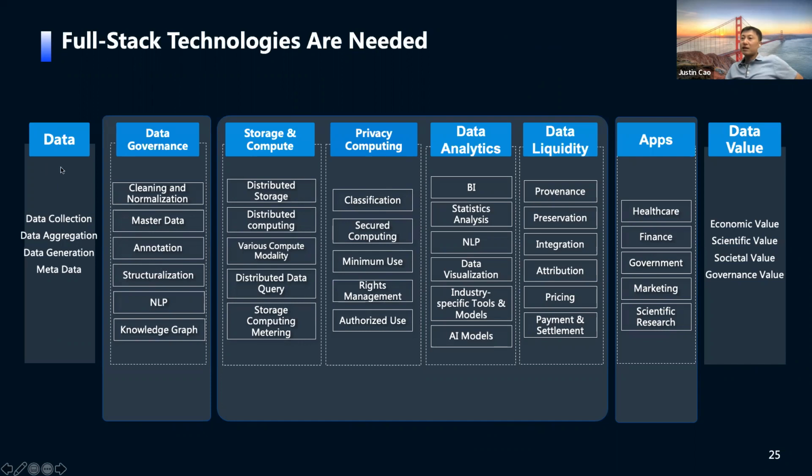Coming from the left side, raw data, to the right side, the actual value of the data, you need to have a whole suite of technologies in here. I'm not going to go into details, but like I said, there's data governance here, right? You also have to handle the storage of the data, how you do the computation of those data across these different nodes, and then the privacy computing themselves, then you do data analysis and you do data liquidity. What this means is people sharing data with each other, how do you actually credit people who have contributed the data to this collaboration, right?